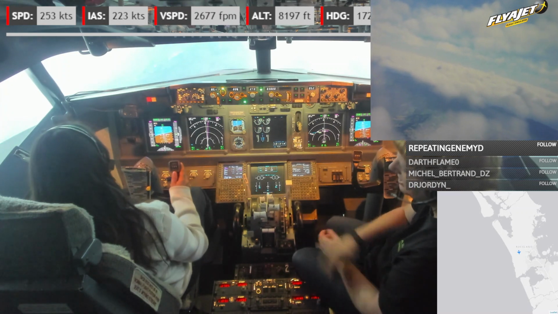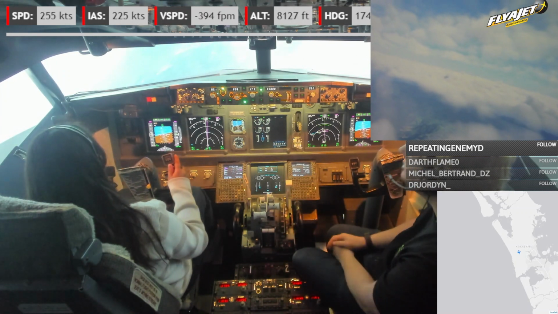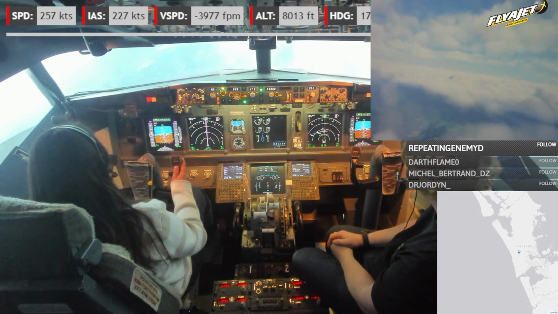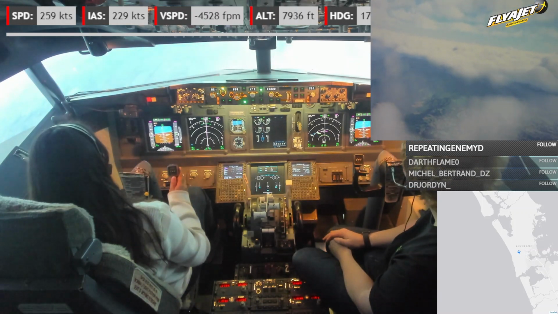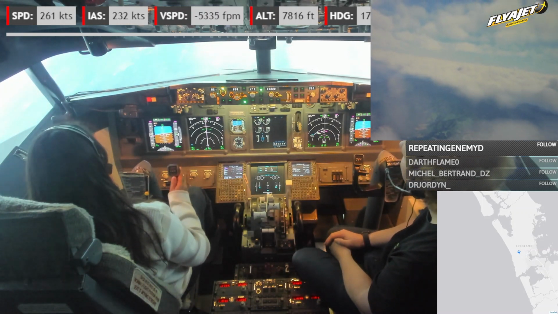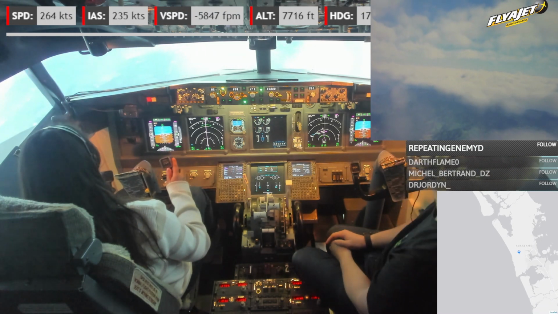3,000 feet now. So as we descend, you see the throttle automatically comes back, which is kind of cool. Woo. The clouds look really nice today, if I do say so myself.